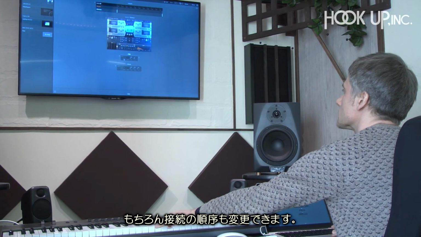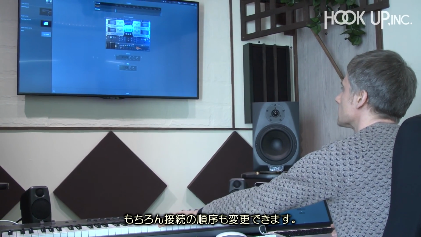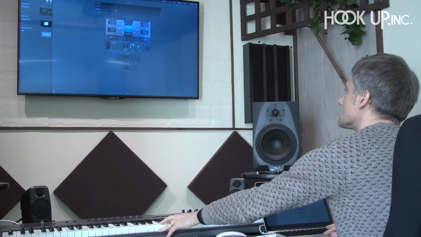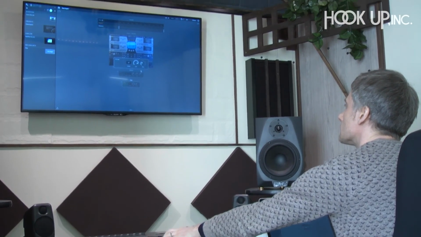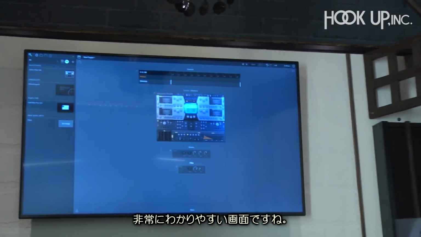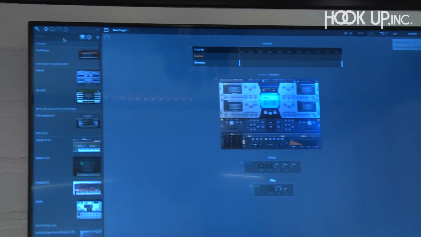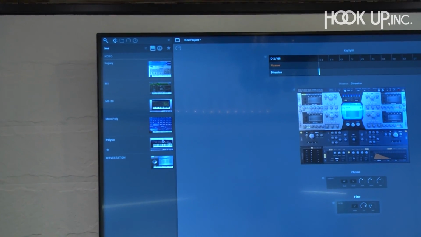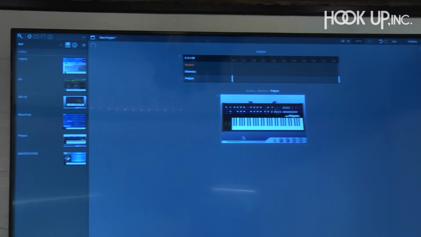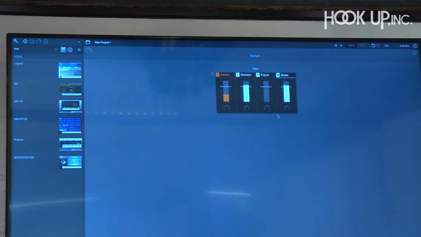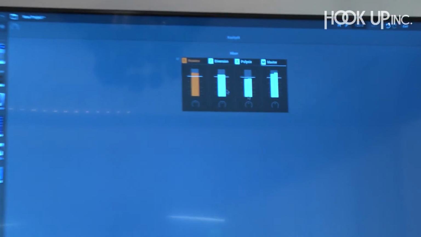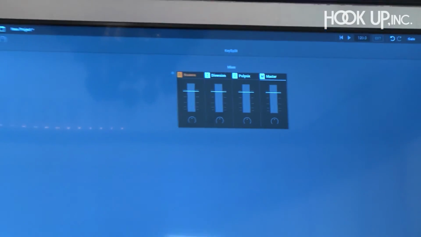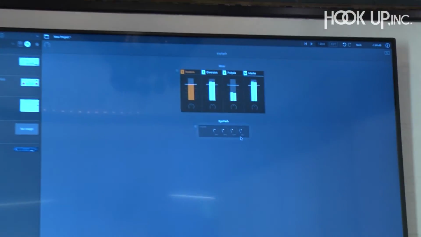But you can also then, of course, change the way things are connected. Let's just adjust it. So you have here this kind of easy view. Let's try something else. Maybe put some reverb on everything.